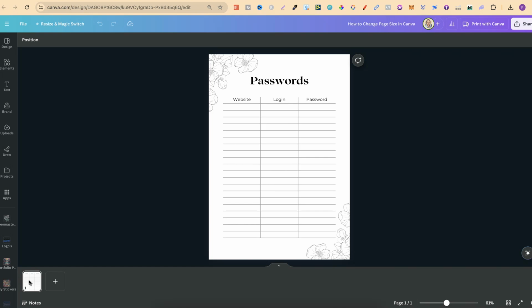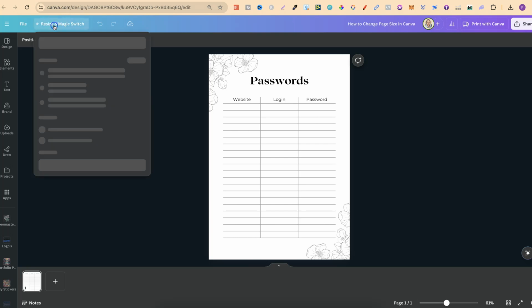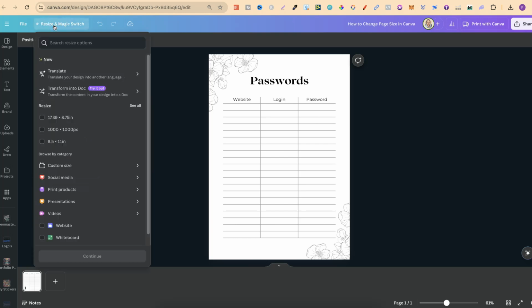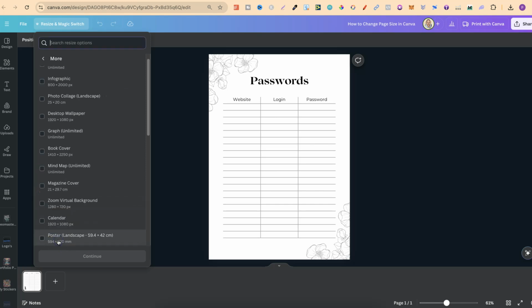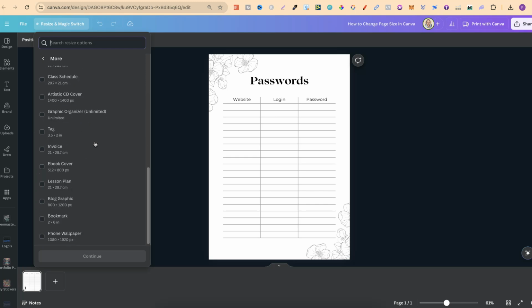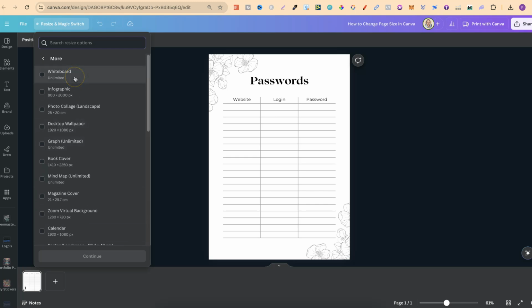Now, once you have your page like this, and you want to change the size, it's actually relatively easy. What we want to do is come up to Resize & Magic Switch. Now, if we click on there, we're going to have lots of different options. There's lots of different presets that we can use just here, and if we scroll down a bit, we can click on more and see all of these as well, and choose one of them if it applies to your design.